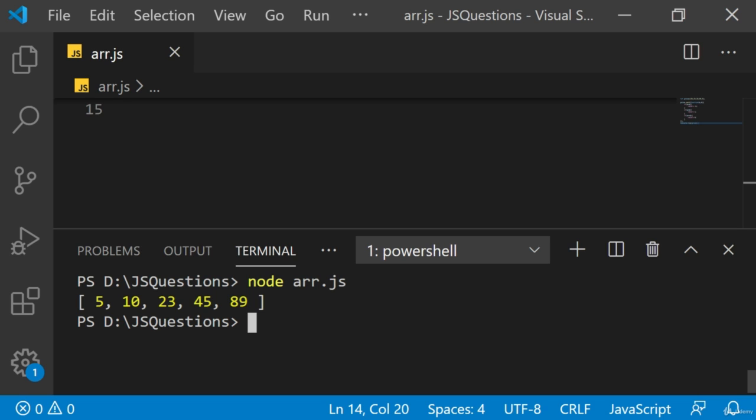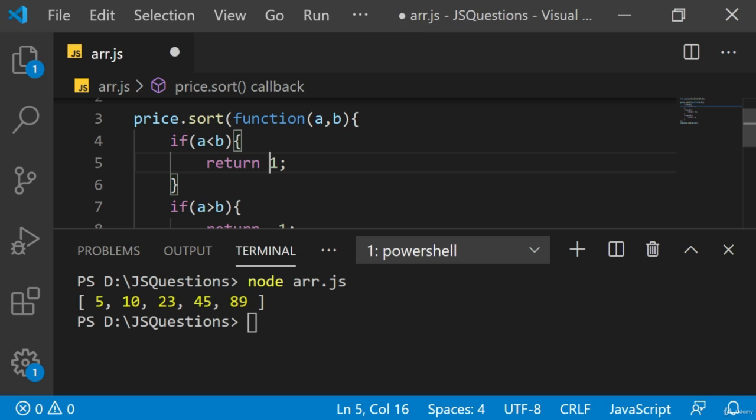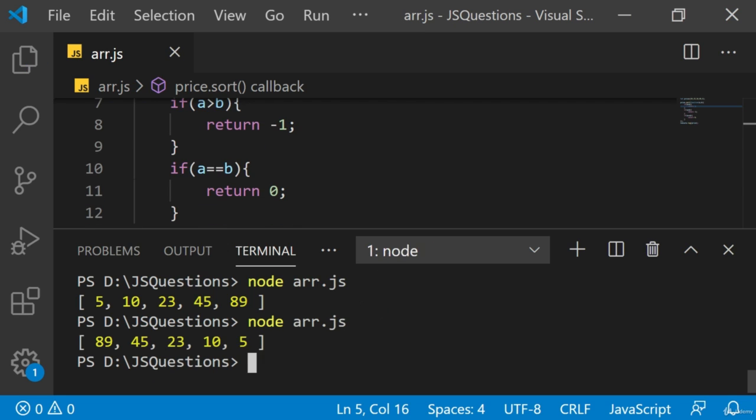In case you want to sort this array in reverse order, in descending order, then you can use -1 here. You can use positive, that is more than 0, that is 1 here, and 0 will remain as it is. So now you will have the sorting in descending, but this is the numeric sorting. So the compare function is needed when you want to sort a numeric array.